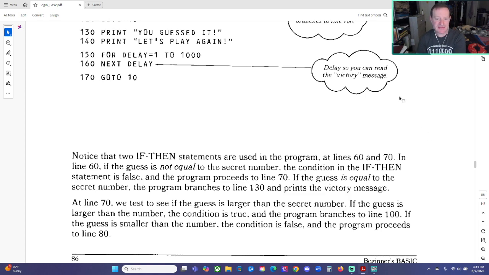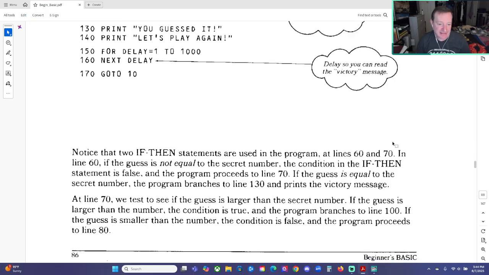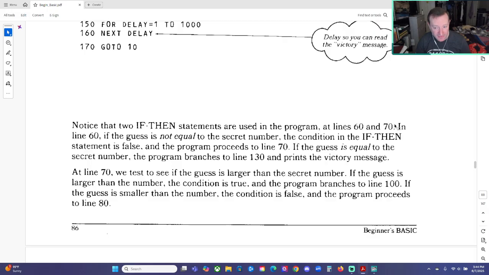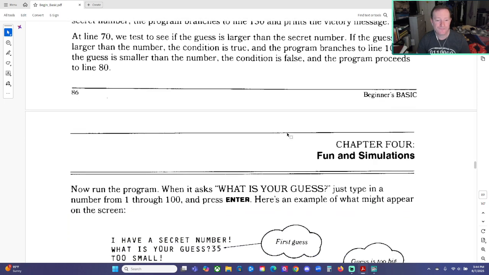Notice that two if-then statements are used in the program at lines 60 and 70. In line 60, if the guess is not equal to the secret number, the condition in the if-then statement is false and the program proceeds to line 70. If the guess is equal to the secret number, the program branches to line 130 and prints the victory message. At line 70, we test to see if the guess is larger than the secret number. If the guess is larger than the number, the condition is true and the program branches to line 100. If the guess is smaller than the number, the condition is false and the program proceeds to line 80.